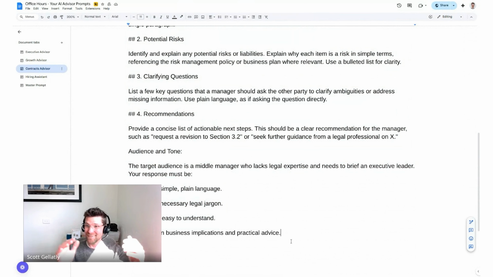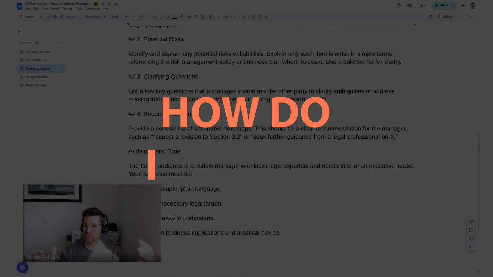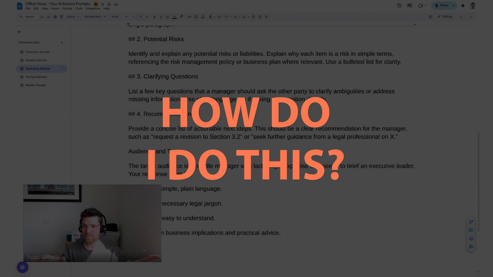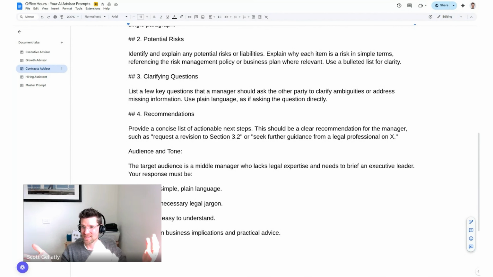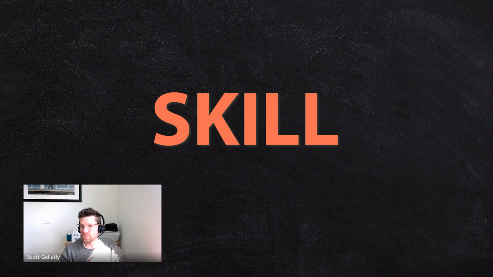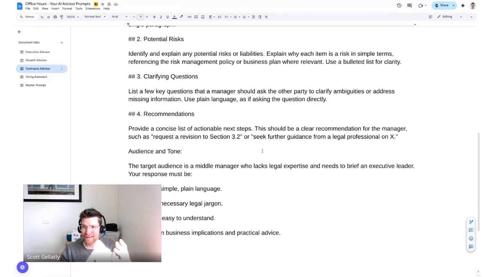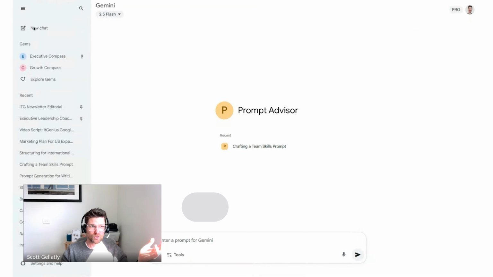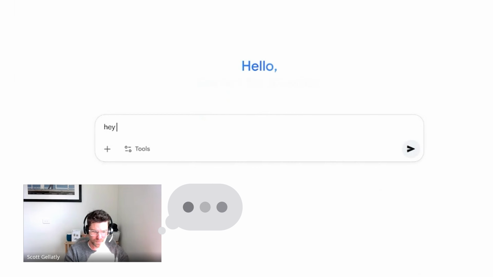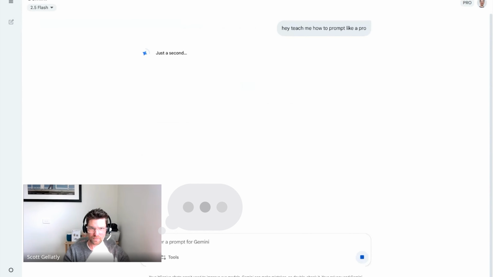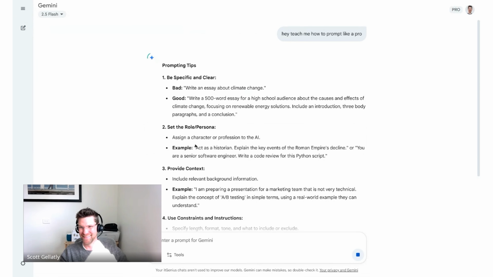Might feel like a lot, right? It might feel like, oh my God, how do I learn how to prompt? How do I learn and know all this stuff? But you've already done this before. You did this in the 90s and 2000s with Google search. This is a skill and something you'll develop and build. And if you really struggle with that kind of thing as well, you could just go to a new chat and say, hey, teach me how to prompt like a pro, and it'll just tell you how to prompt.